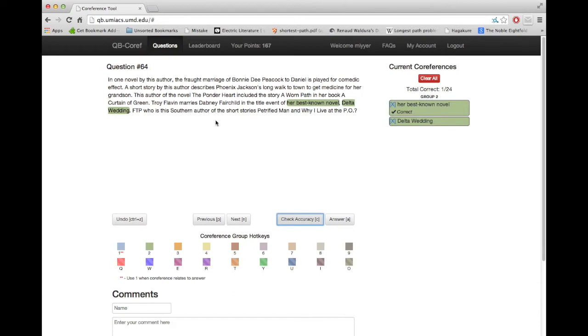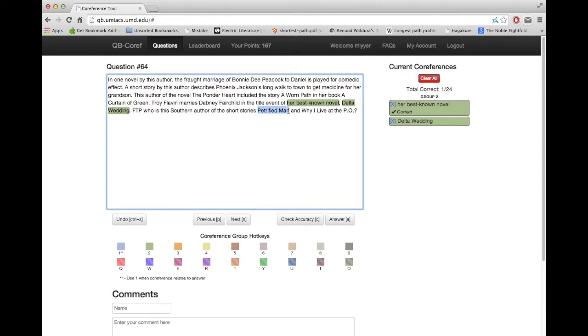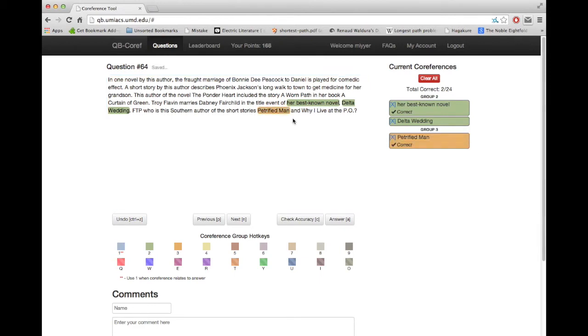Even if a word or phrase is not coreferent with any other text in the question, it may still be useful for automatic coreference modeling. Since this is a literature dataset, we ask that you annotate all authors, literary works, and characters, regardless of whether or not they are coreferent with anything else in the text. So as an example, we see that the title here, Petrified Man, a literary work, is not co-referred to anywhere else in this question, but we still want to highlight it, so we select it and press 3.